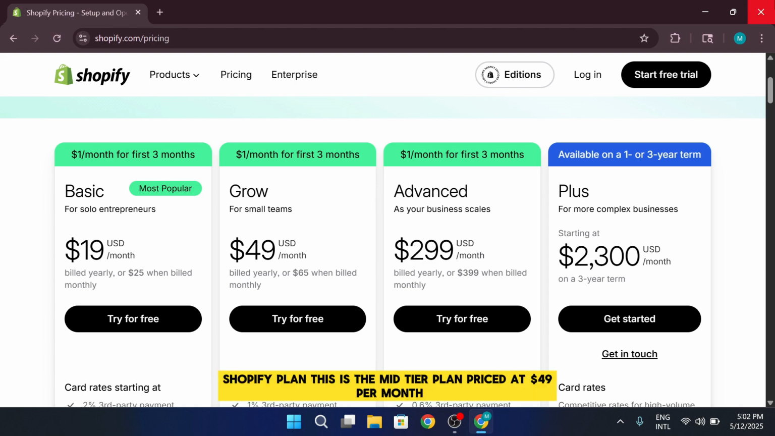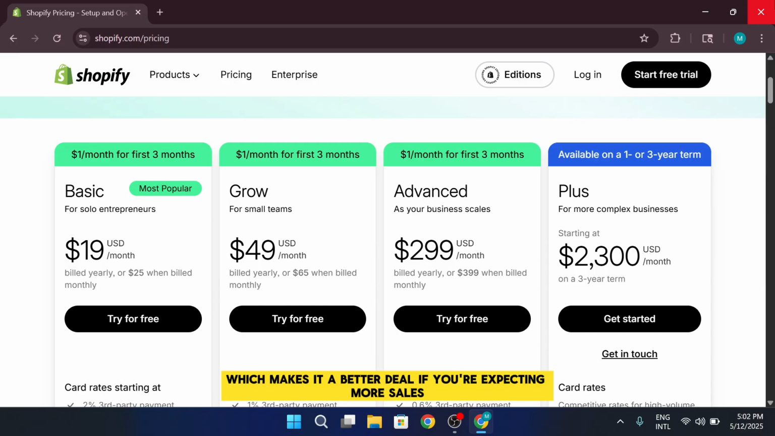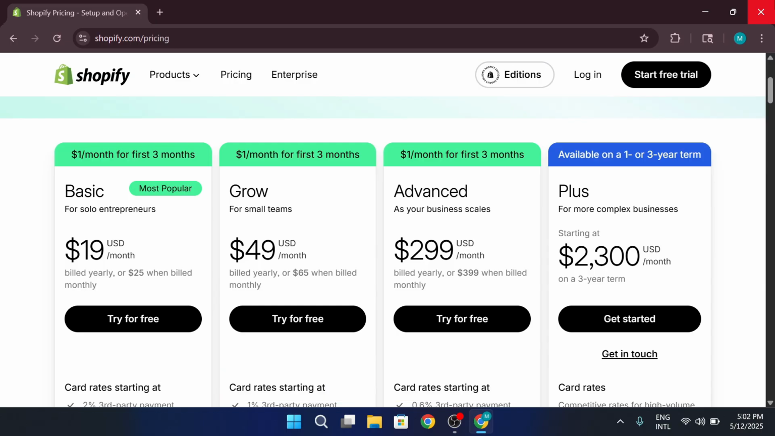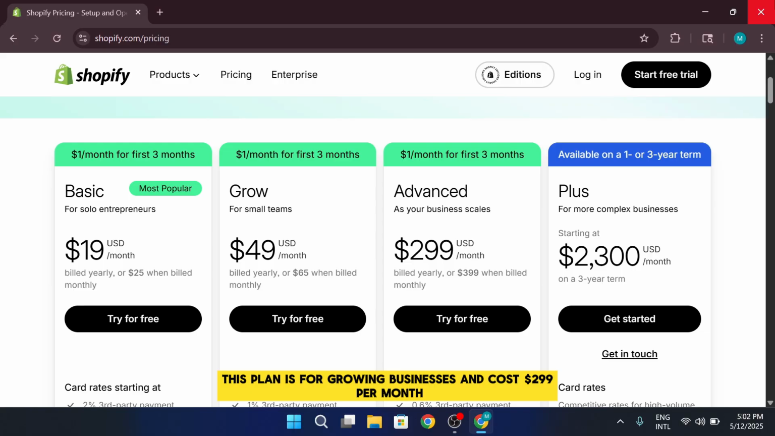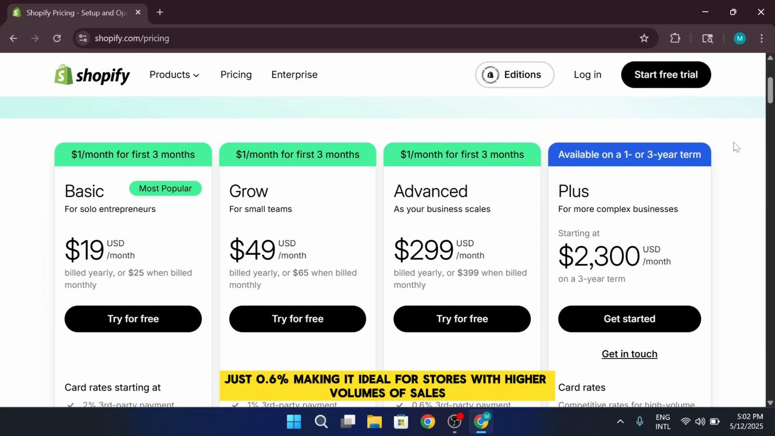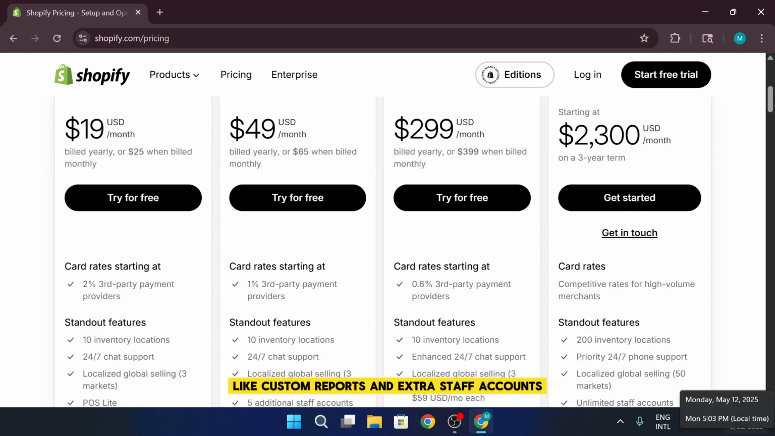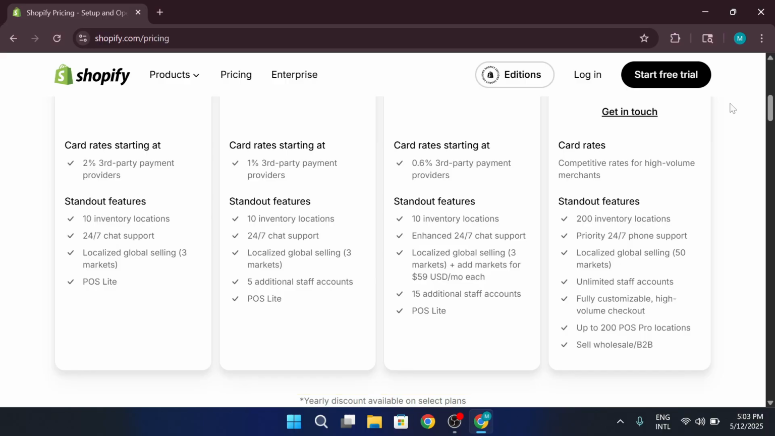Shopify Plan. This is the mid-tier plan priced at $49 per month. It comes with additional tools and support. The transaction fee drops down to 1%, which makes it a better deal if you're expecting more sales. Advanced Plan. This plan is for growing businesses and costs $299 per month. The transaction fees here are even lower, just 0.6%, making it ideal for stores with higher volumes of sales. You also get access to more advanced features like custom reports and extra staff accounts.